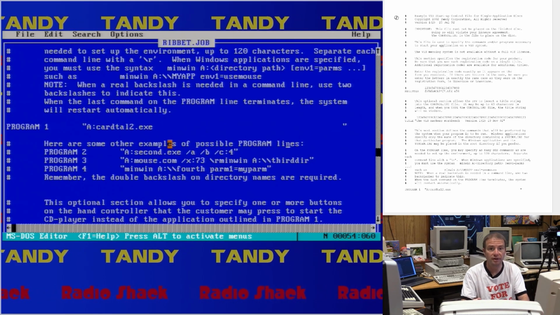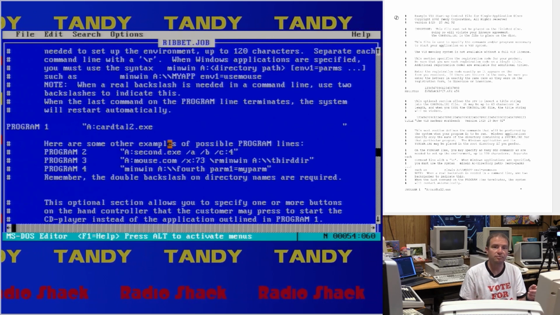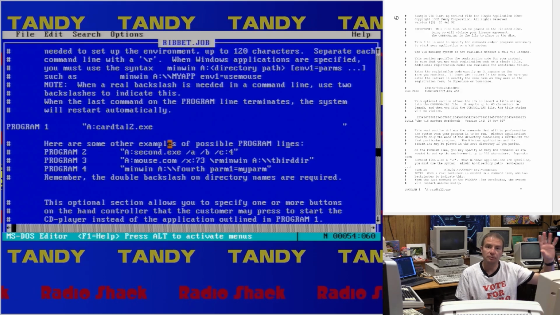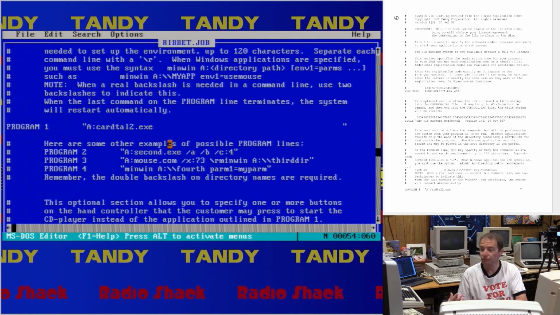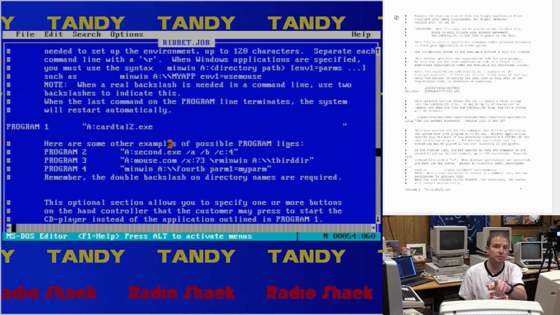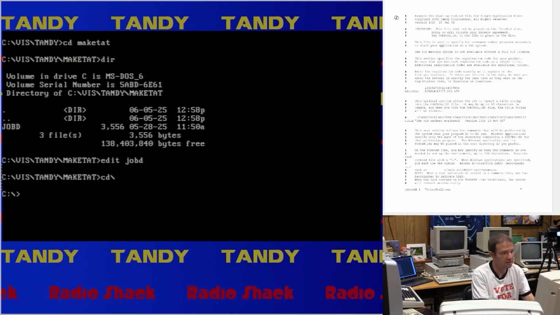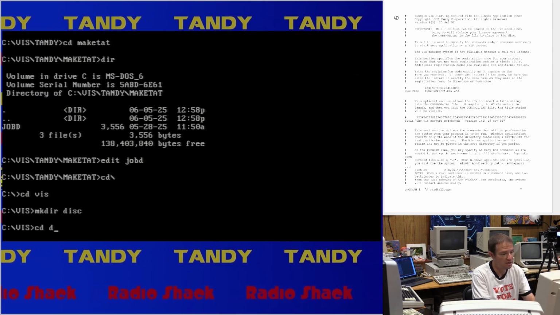Okay, now for the program. This is where we need to take a quick detour. We're going to have to create the application area on our disk here to set up the CD-ROM, and we're just going to basically create the directory as it's going to look on the future CD-ROM. So I've got my VIS sampler disk already in the drive. Let's exit the editor, and we're just going to go CD backslash. I just meant to go CD VIS. Make dir disk, CD disk.